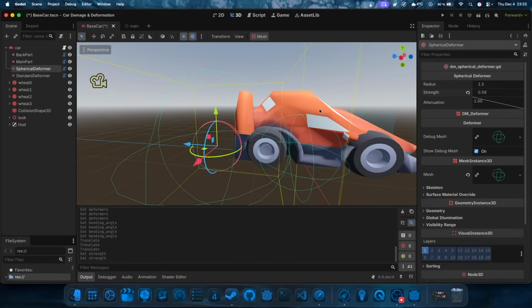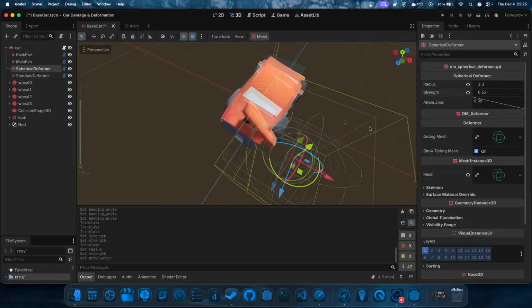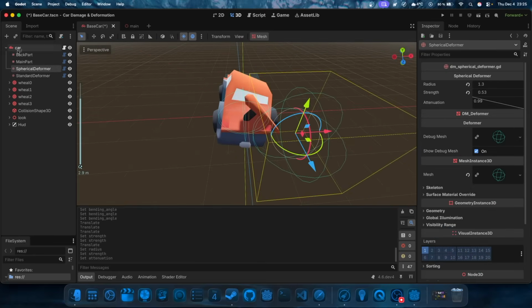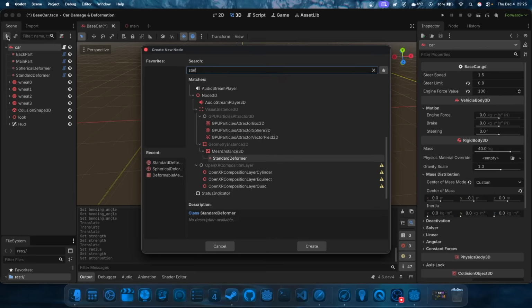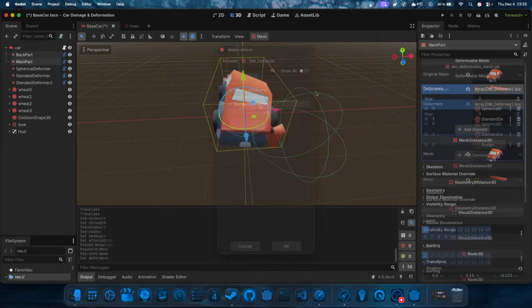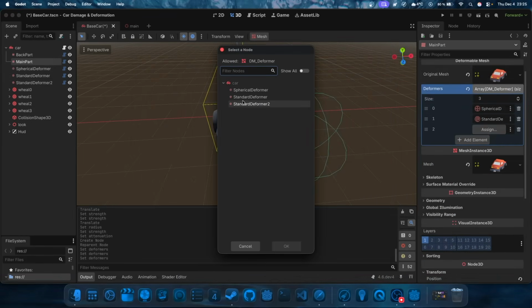I think I wanted something like this. That's perfect. And then we can add more of these. So I'm gonna add another standard deformer. I'm gonna assign this one as well. Add element, assign. Remember to do it to all the things you want to deform.